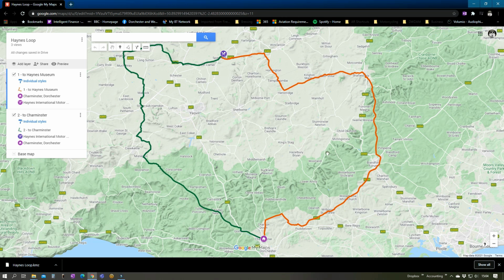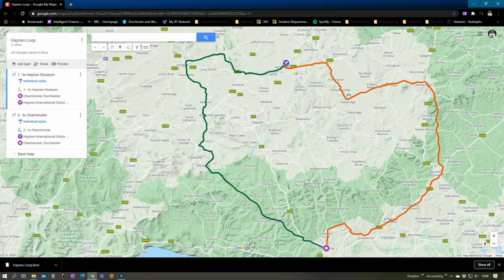The main thing about this is that what you can't do is change this route because of the way that the KML KMZ format works. So at this point, my advice is don't start this stage, as I said before, until you're absolutely sure that you've got your map sorted as you want it to be.